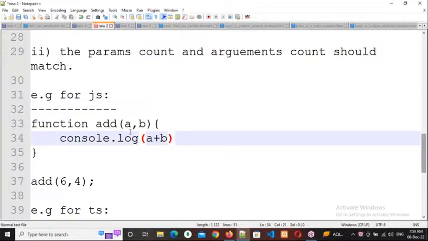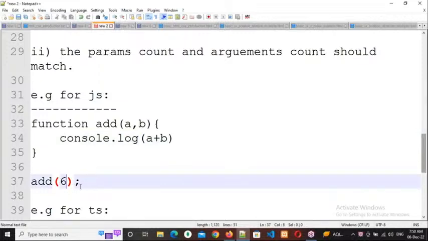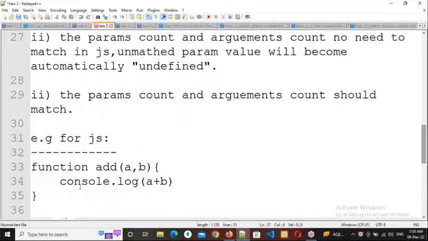Now here I am sending only one argument, 6. Now respond, what is the output I will get? As per the description, tell me. Error, or else what is the output I will get? Okay, right. So actually we get the output as NaN, not a number. Why? Because what is the description I have written? The parameter count and argument count need not match. Since they need not match, it doesn't throw an error.